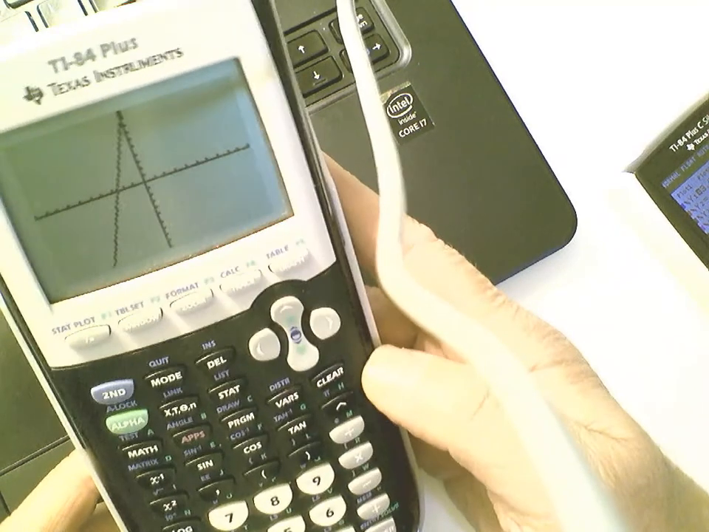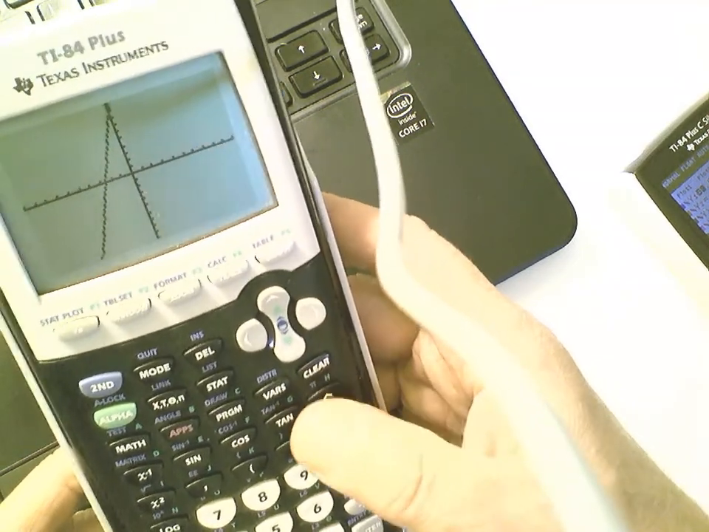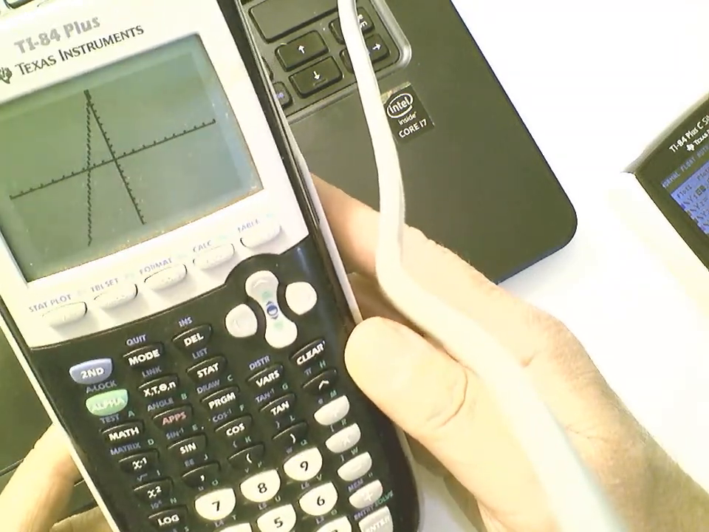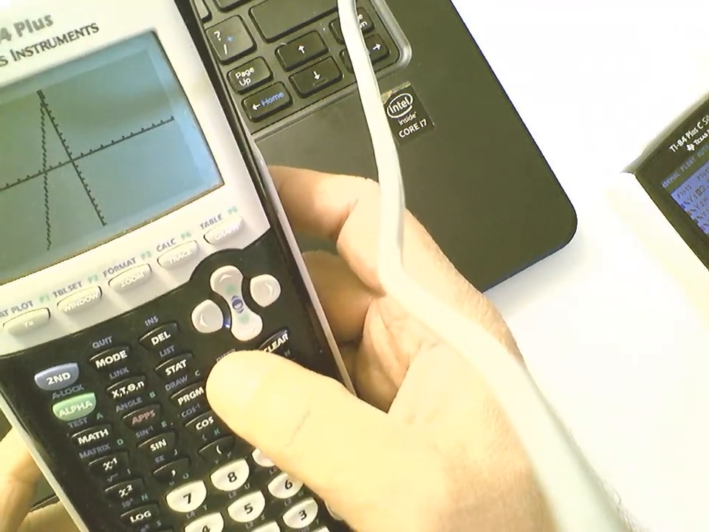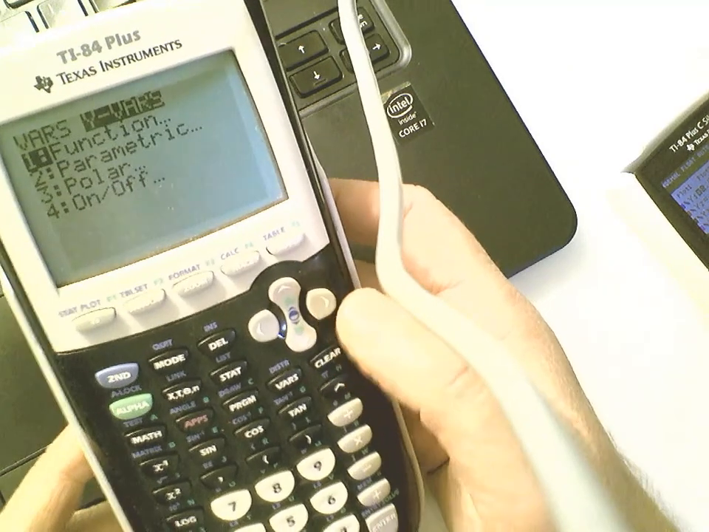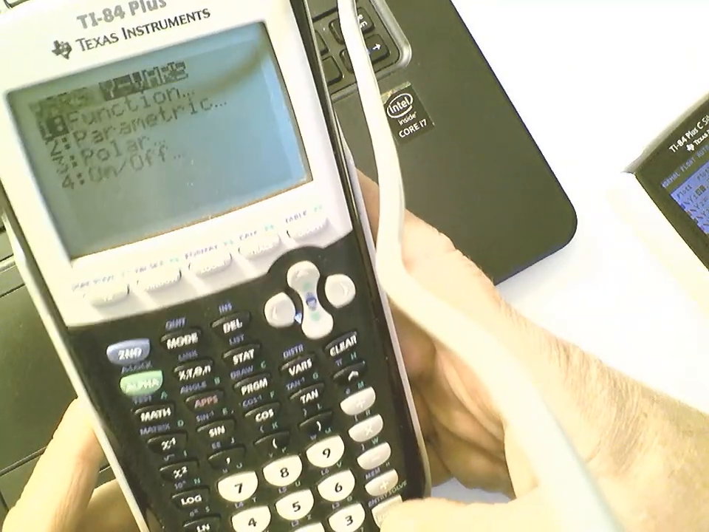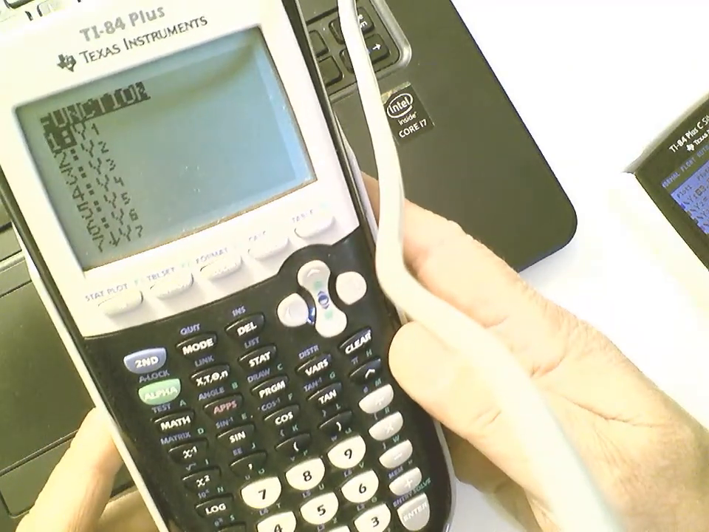So that's how you get to your Y-VARS and store something into a Y1 using linear regression. Remember your VARS button, Y-VARS, choose function, and then you have your laundry list in front of you. And that's it.